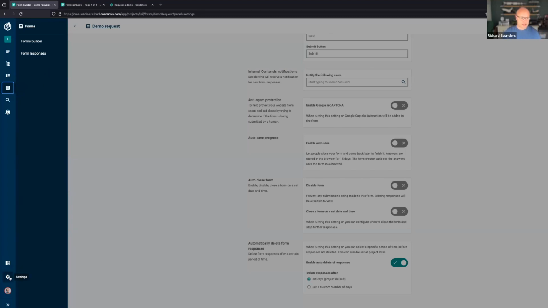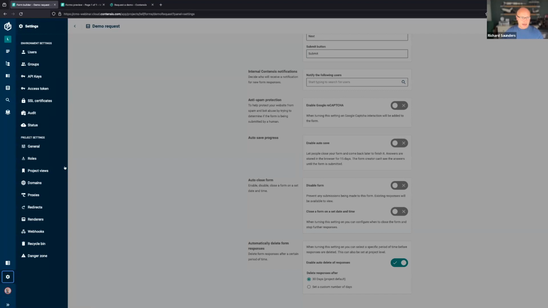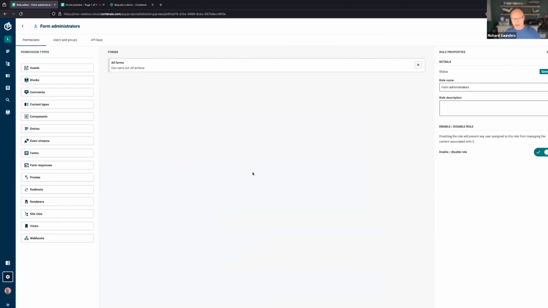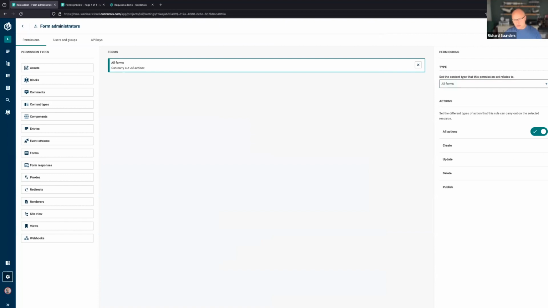And just to see what those permissions look like, we can go into roles now. I've got my form administrator's role, which is just saying anyone in this role can manage any type of form. So I've got it set to all forms at the moment, and I've got it set to all actions. But it could be that I might want this to be form editors, so I want them to be able to update and publish the changes to their form. But I don't want them creating any more, and I don't want them to delete the forms. So I'll keep that permission in place.